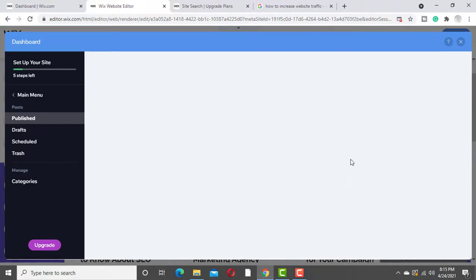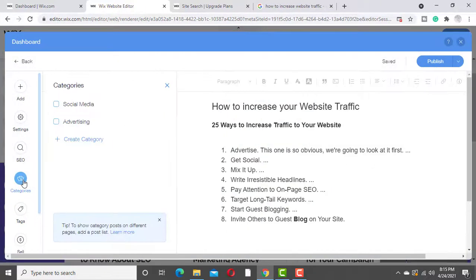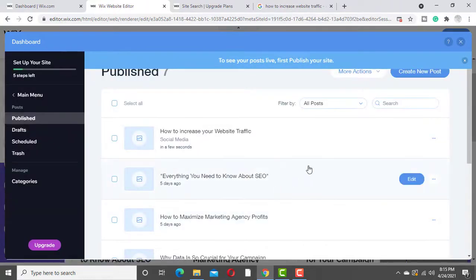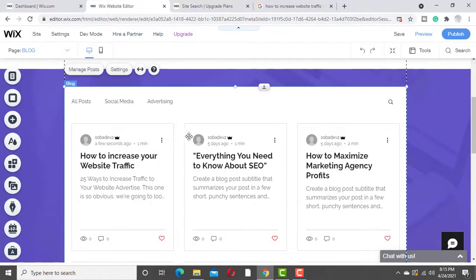Go to the post. Click edit. If you want to assign the categories, click the categories on the left-hand side. Select the category. Now this post is assigned to this social media category. Okay, got it? Yes. Now publish it again. Close this.